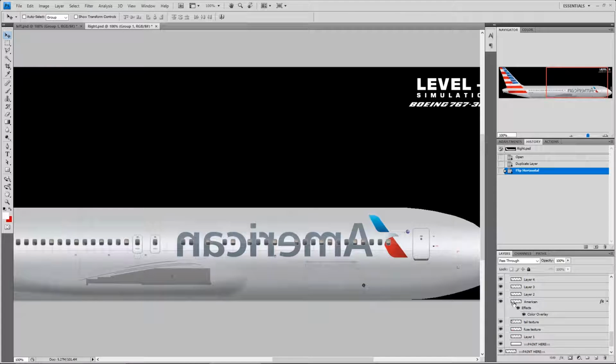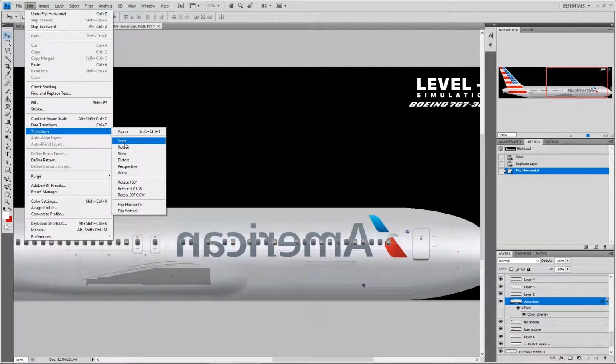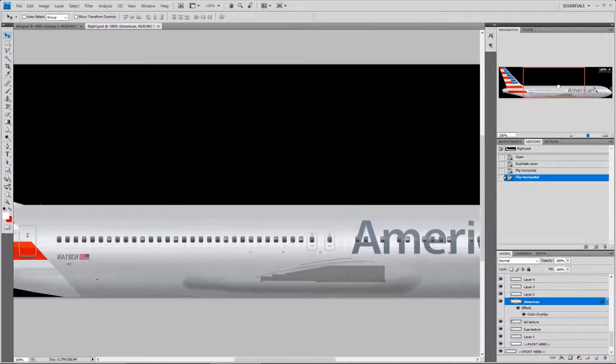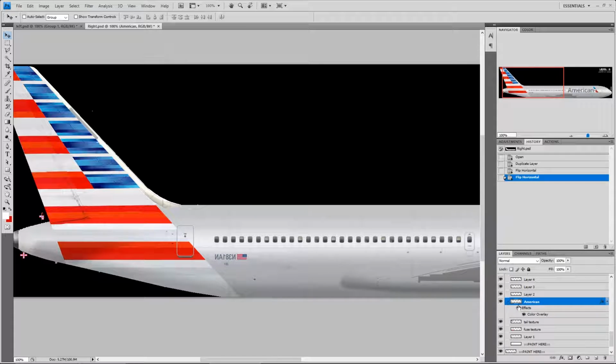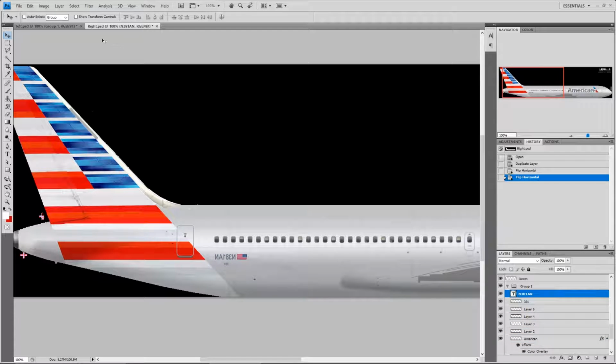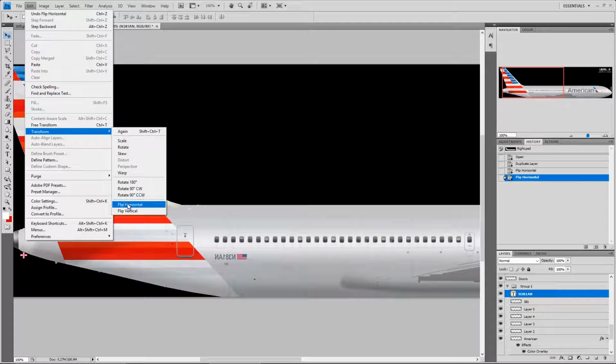So let's find American, which is right there. Transform, flip horizontal. Okay. And then the registration, same thing. Flip horizontal.